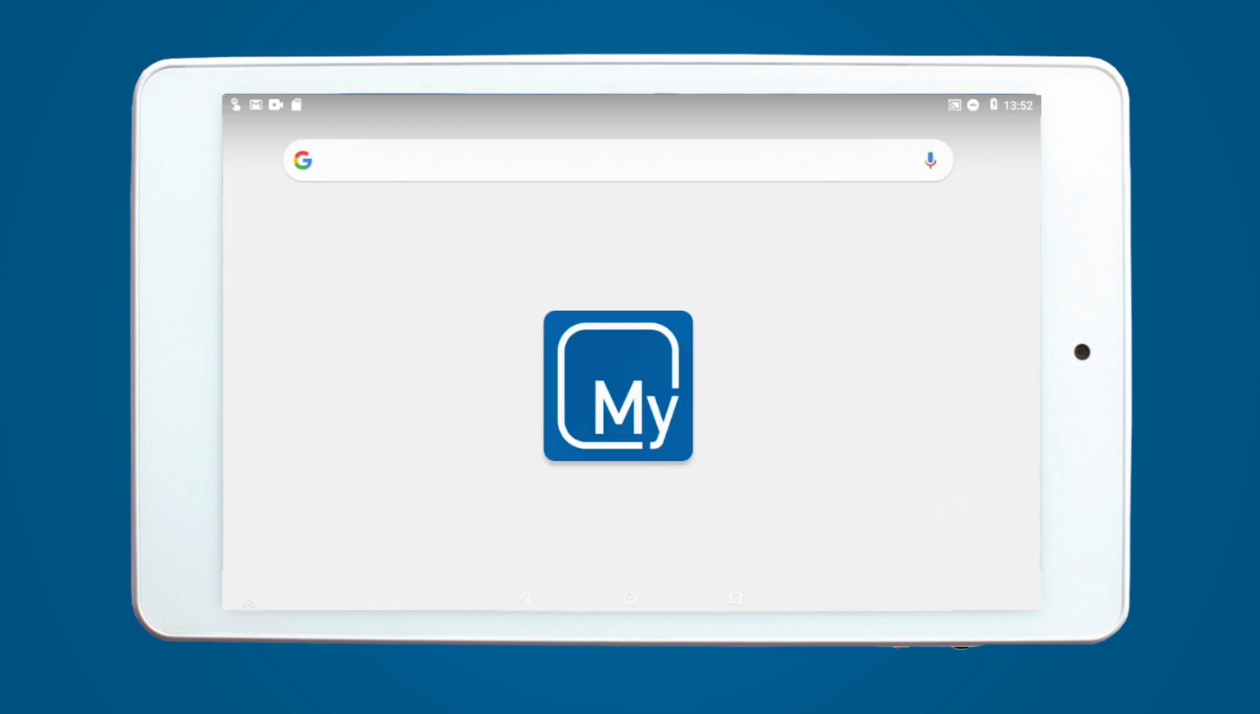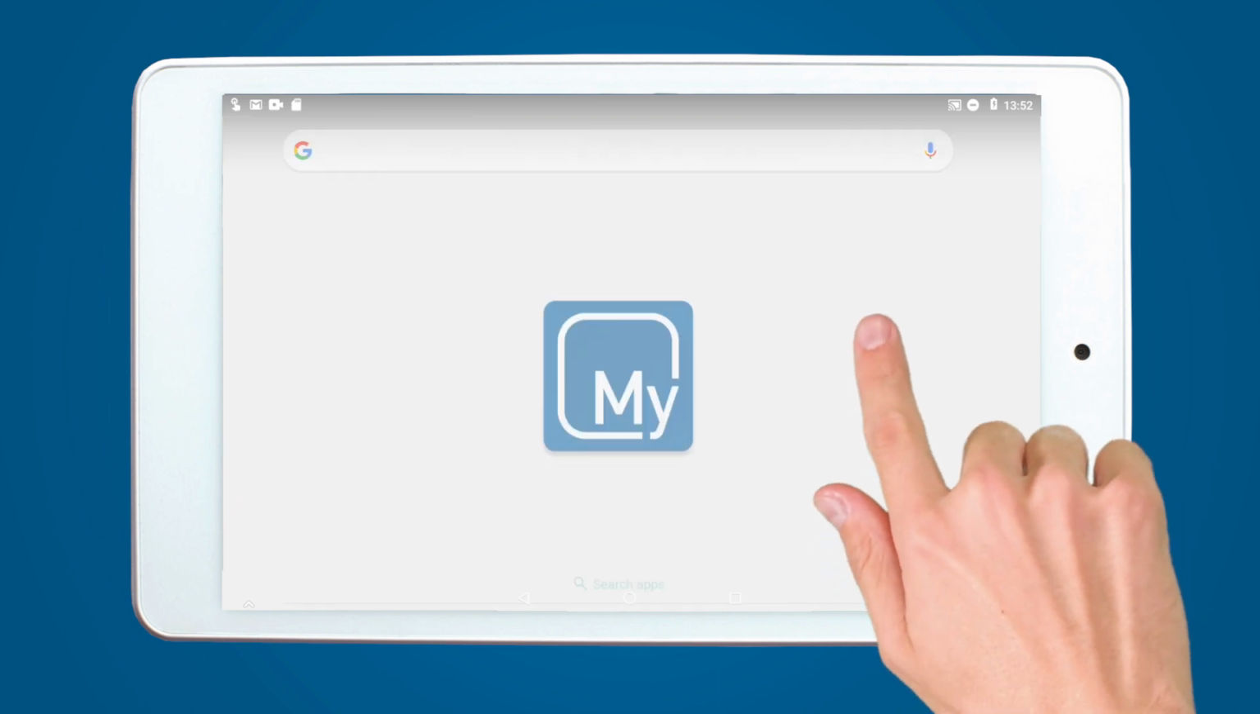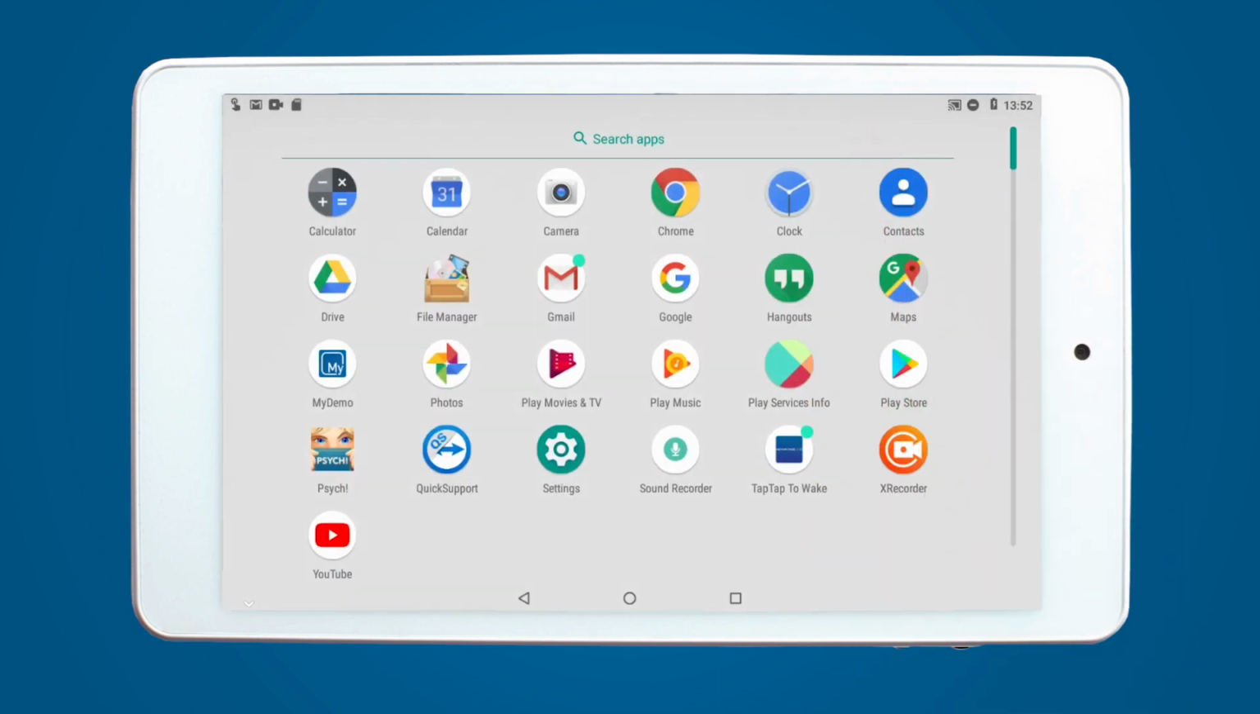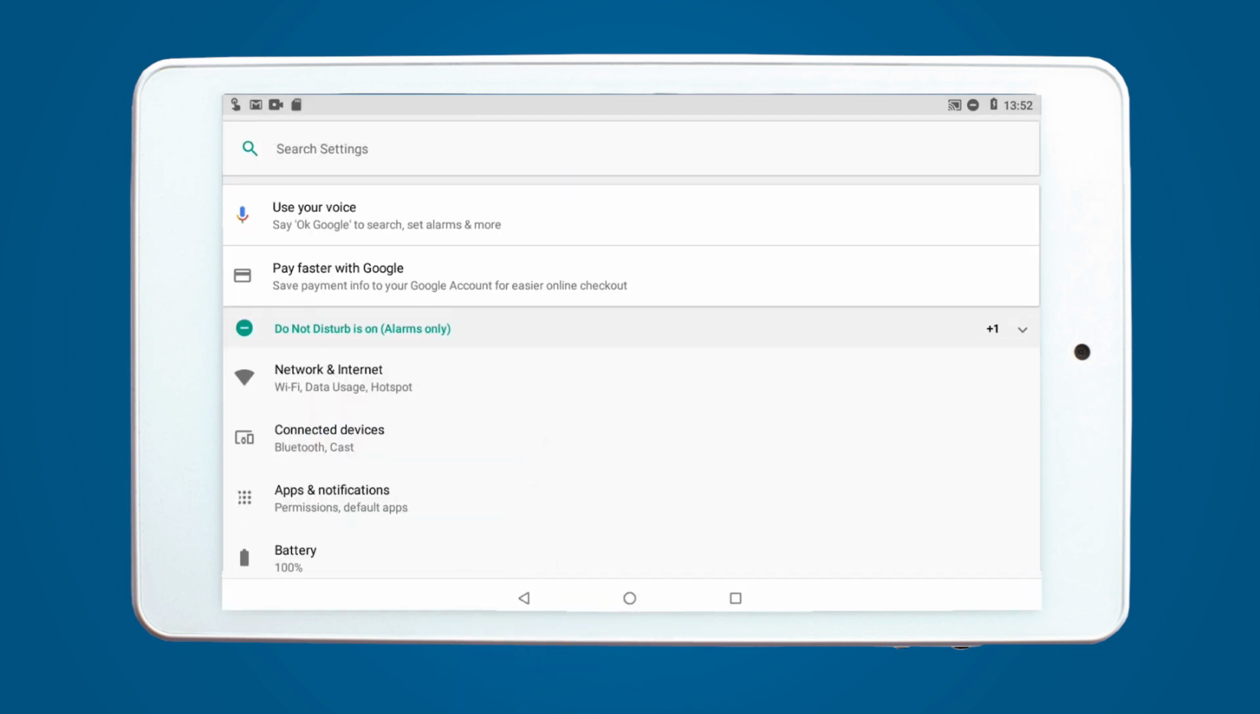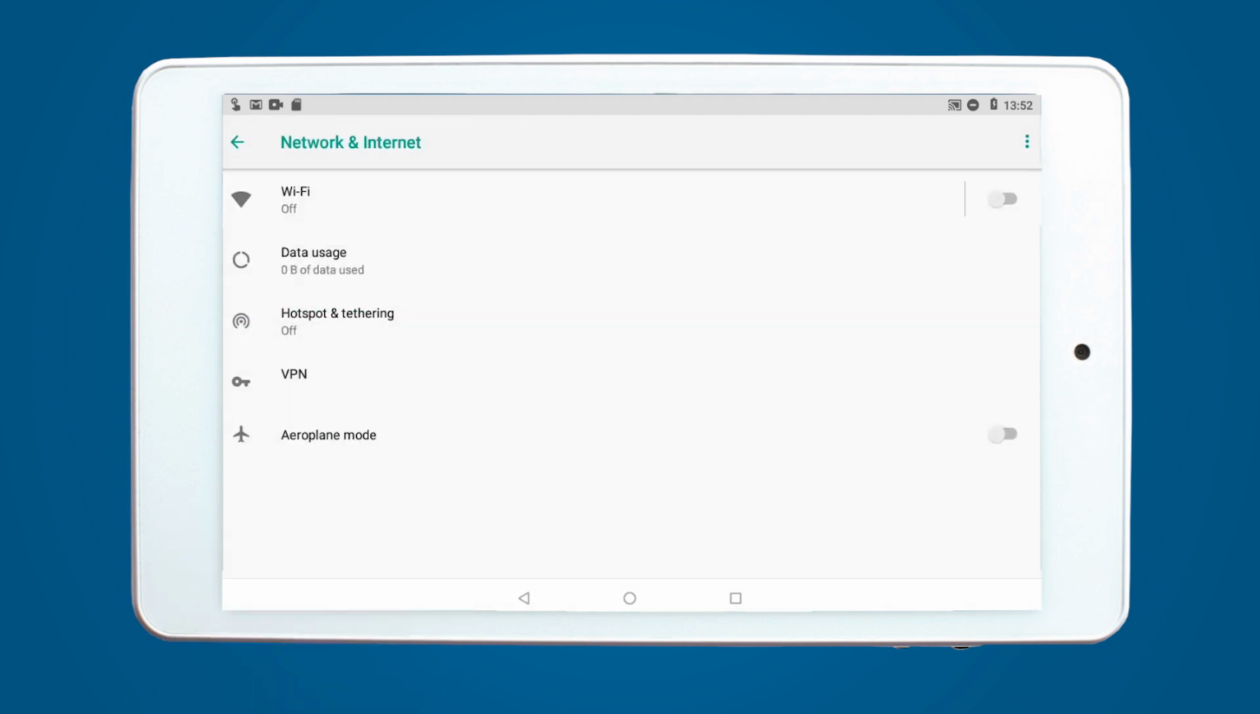Exit the My Place app and enter home screen. Enter the menu screen by swiping upwards towards the top of the screen. Your full list of apps should now be on the screen. Enter settings area by selecting the cog icon. Once settings is open, click on the Wi-Fi logo on the top left of the screen.